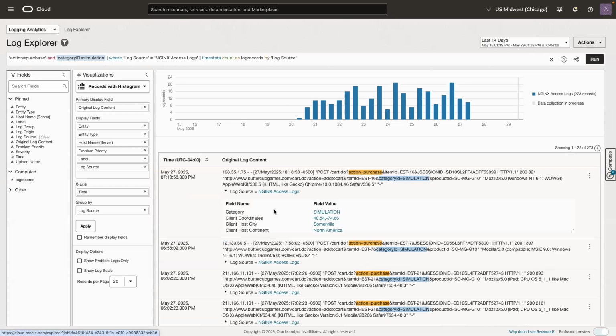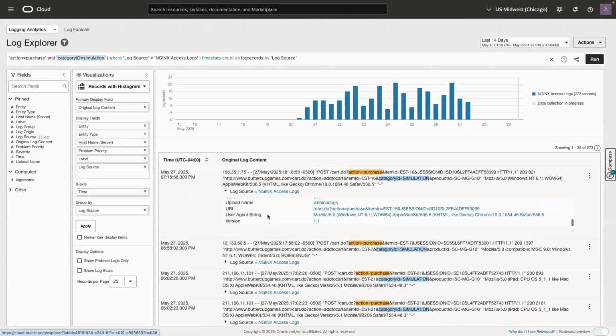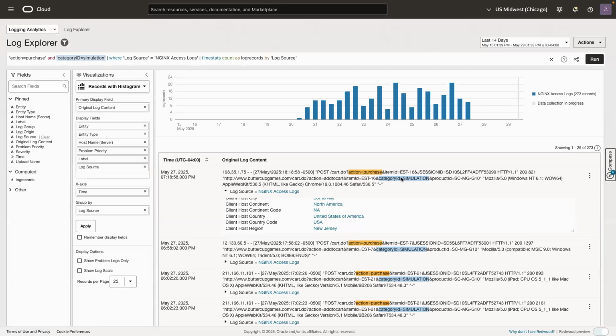So if I extend this out here, you can see I have all sorts of fields that are available to me. And these fields were all provided out of the box by Oracle when I chose Nginx logs as my source. Now, unfortunately, this action of purchase and this category ID of simulation, those are unique to what I'm doing with my Nginx logs. Those aren't in every Nginx log. They're probably not in what somebody else is doing down the street. So these are custom. And so what I did here before the webinar today, I set up a new field called category. And I did this through something called creating an extended field.